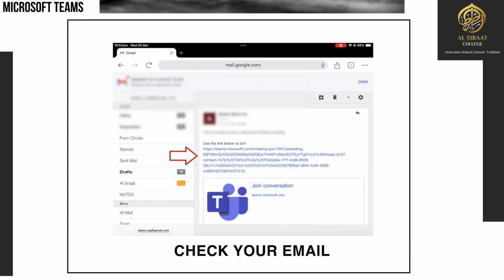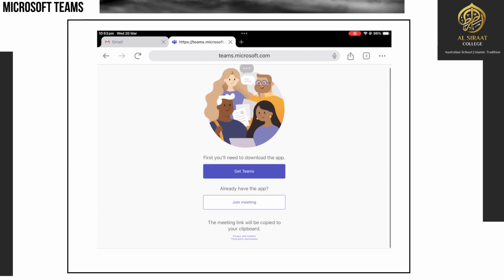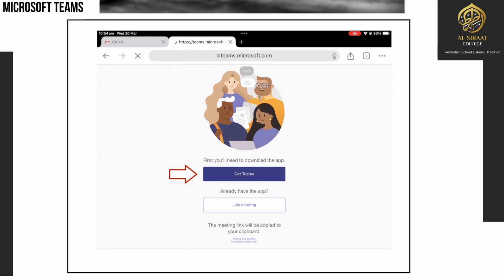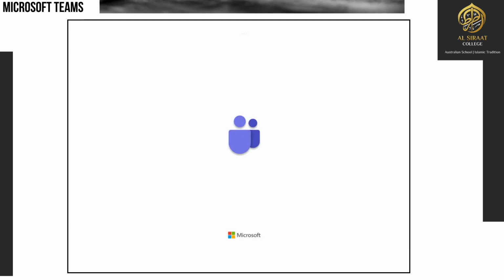Once you receive the email, click on the link. It will open on your browser. You need to install the app in order to join the meeting. Click on Get Teams. Download and install the app. It will prompt you to paste the meeting code.